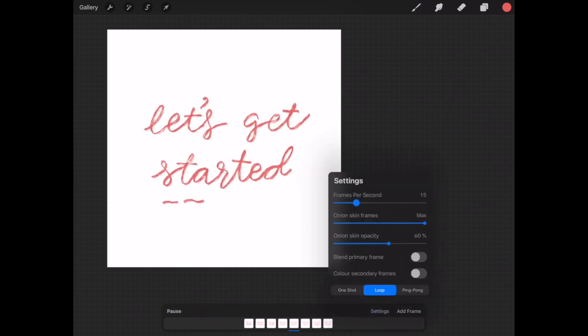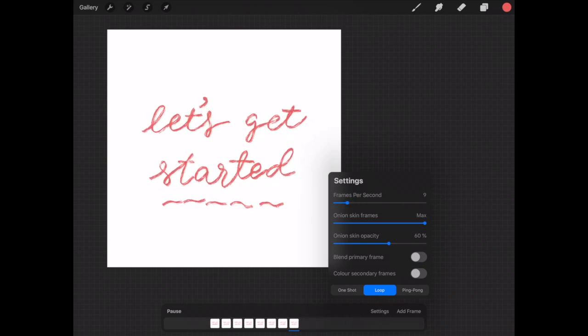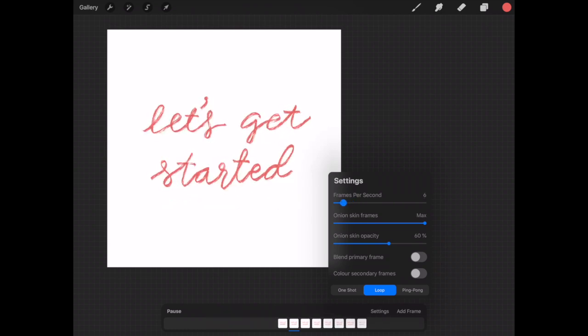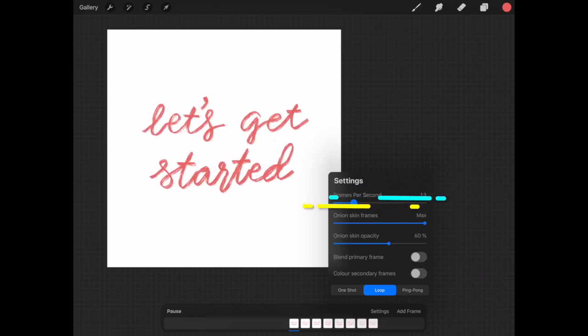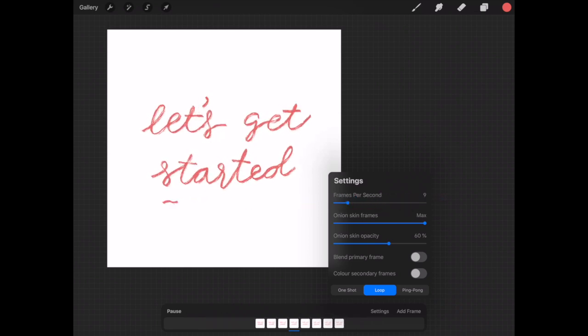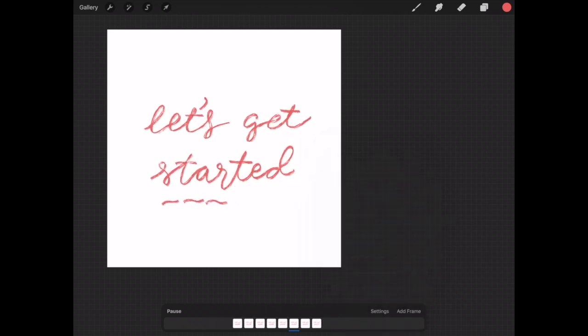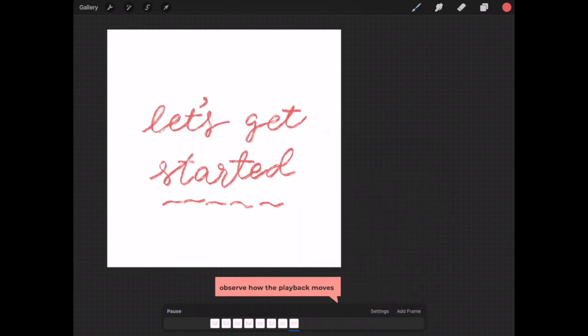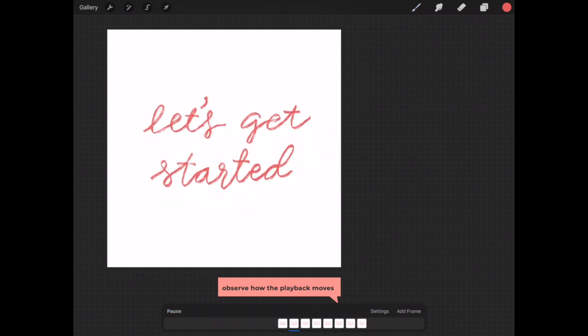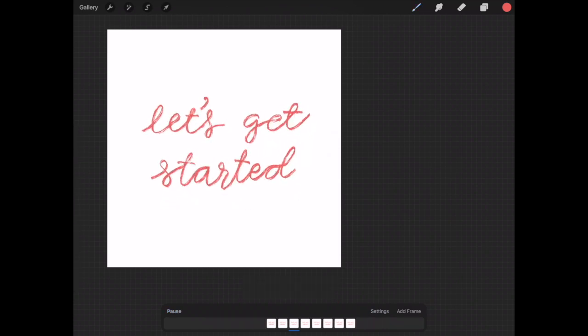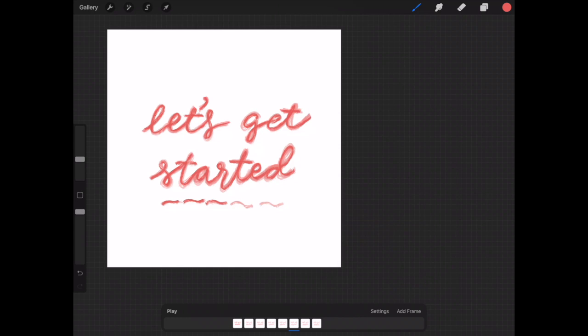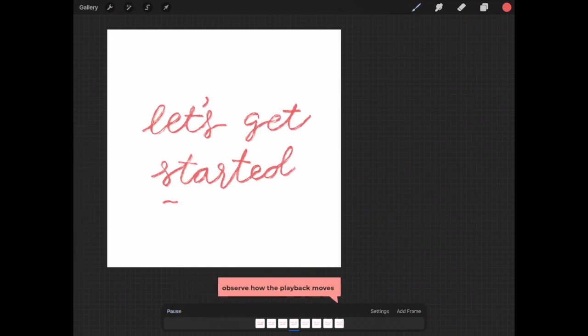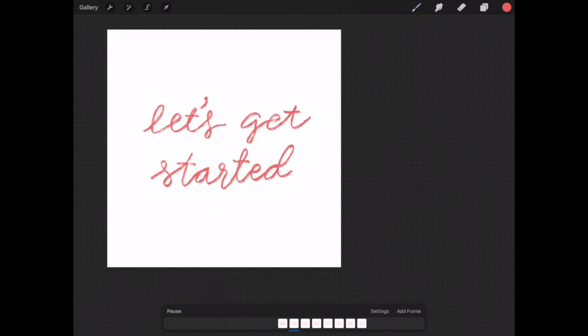In the settings bar, you can set the frames per second to control the speed of your animation. So if you turn it down real low, it will just play at 4 frames per second, and you can find a nice speed for your animation this way. Also, if you set it to loop, you just play from beginning to the end and from the beginning to the end again. However, if you set it to ping pong, it will play from the beginning to the end and then from the end to the beginning.